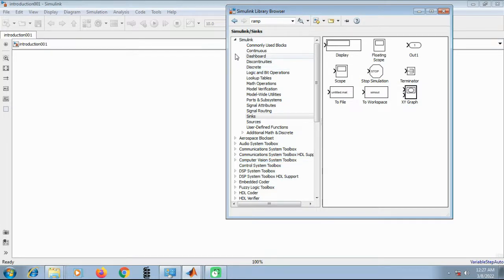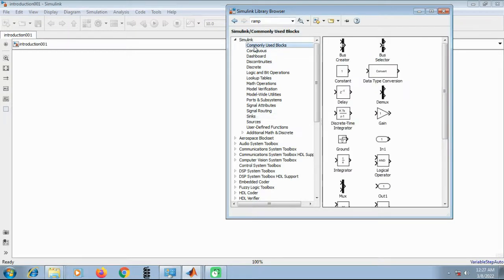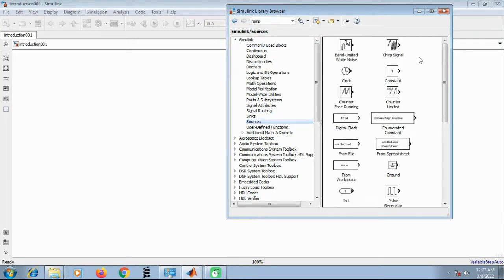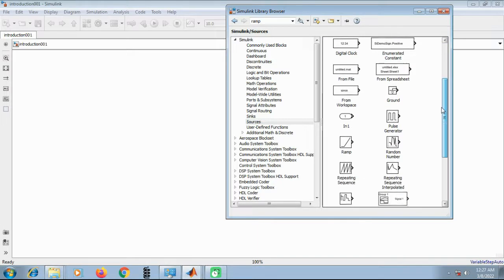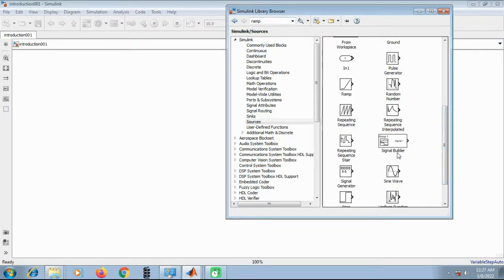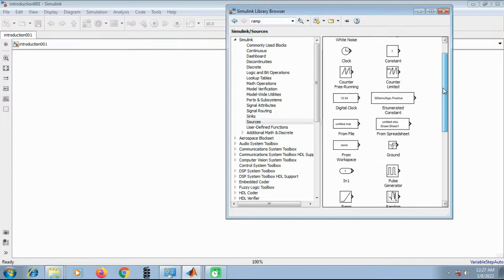Here in the Simulink functions, we normally use three kinds of blocks. One is the commonly used blocks. In the commonly used blocks, you can see bus selector, constant, delay, gain, integrator, etc. Now you know that for any system, function or model, we need an input. That input is called a source. In the source window, you will see a lot of functions: sine wave, ramp, repeating sequence, signal builder, signal generator, etc.